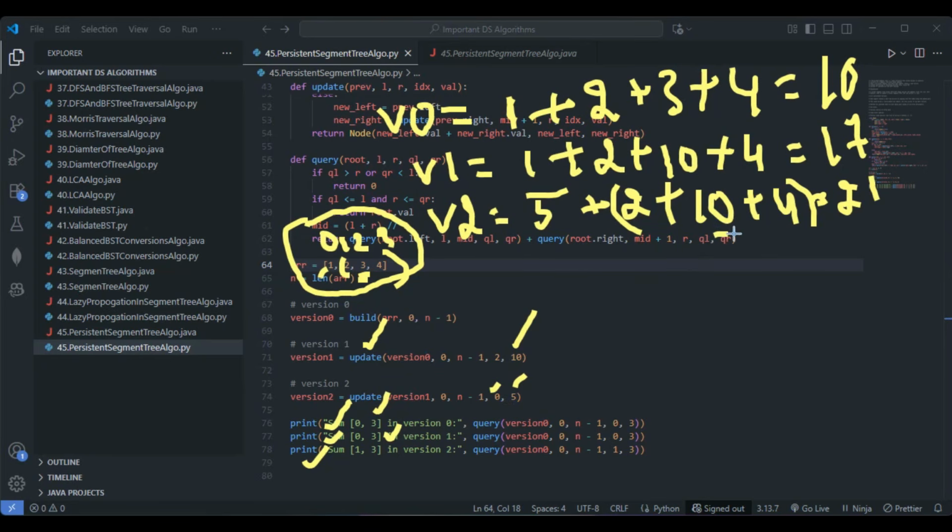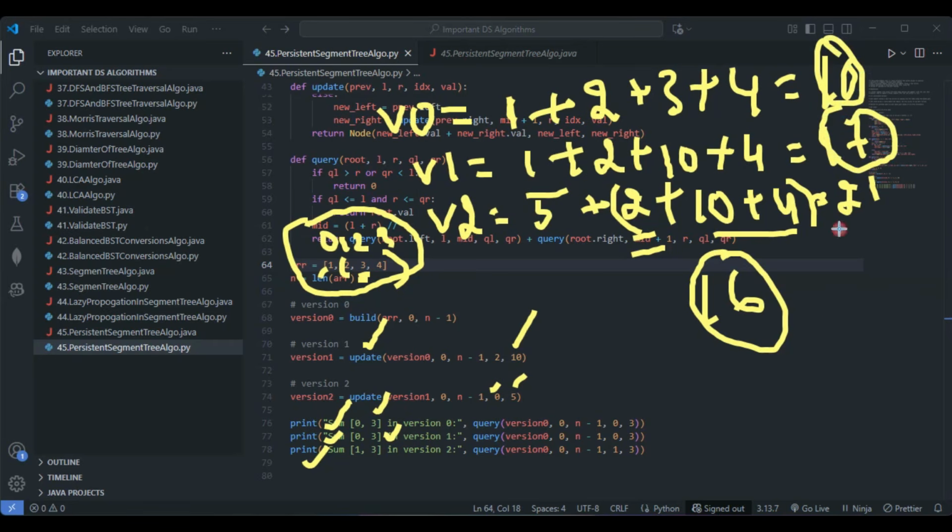So this would lead to 10 plus 4, nothing but 14, plus 2 is nothing but 16. The output that we need to get here is 16. So this is 10, this is 17, and the final answer that we got here is 16. This is the output that we need to get.